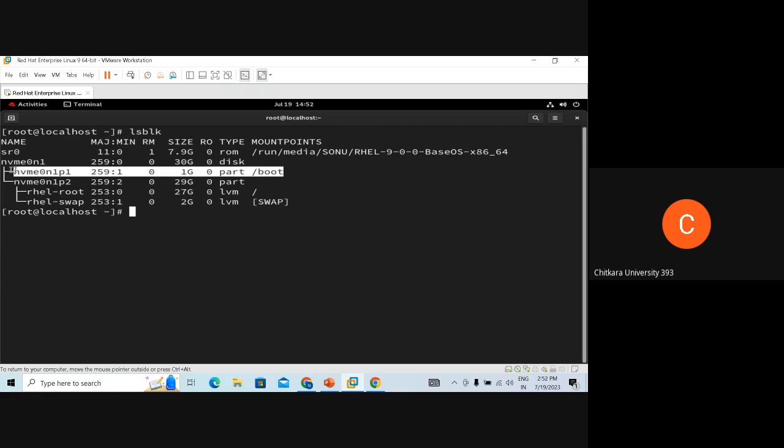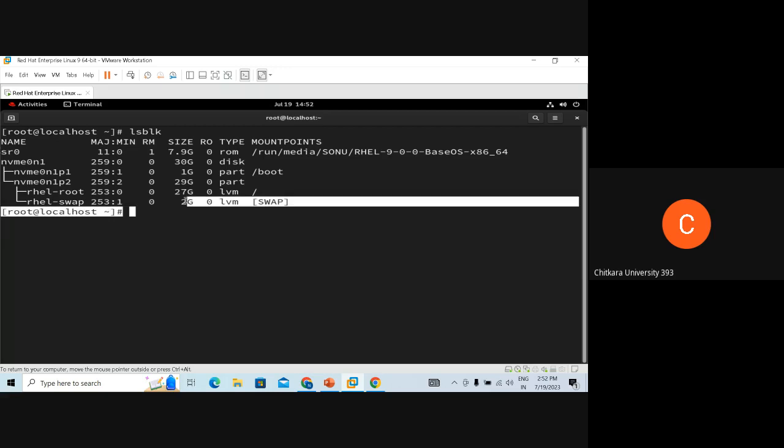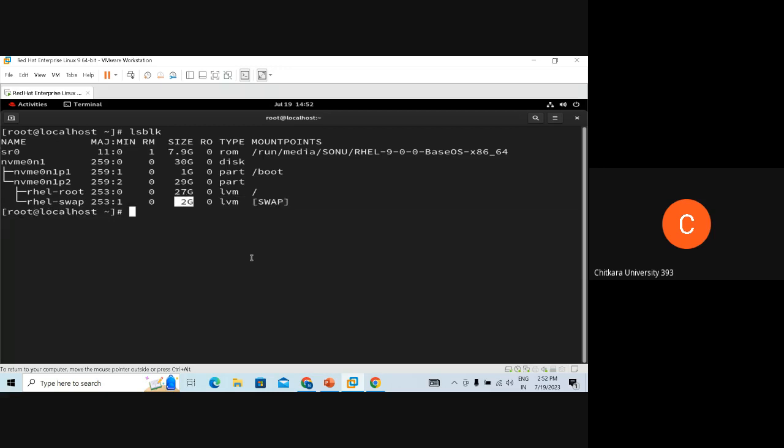So the boot partition is where the bootable files will be stored. Its size is 1 GB. Its name is this one, p1. And this p2 is divided into two things. One is your root partition that consists of 27 GB. It is represented as slash notation. And the second one is the swap partition that consists of 2 GB. So we can find out information about the mount point from this particular device.